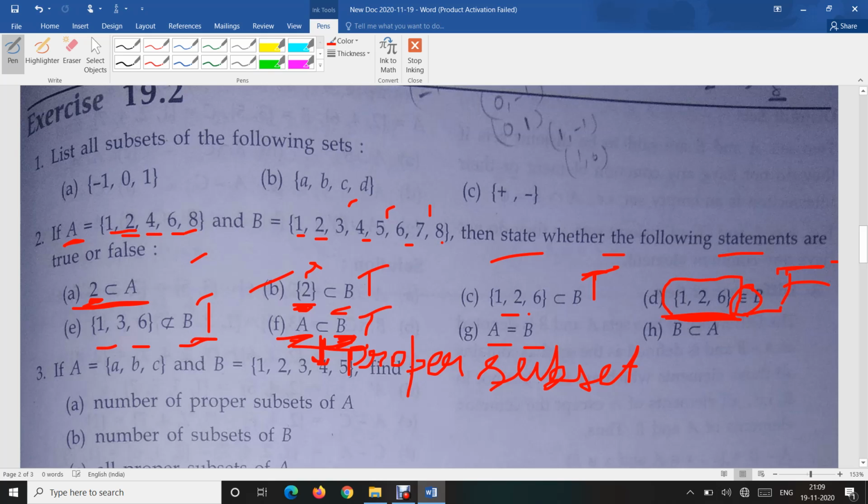Now is A equal to B? No, because for equality both the sets should have the same elements.